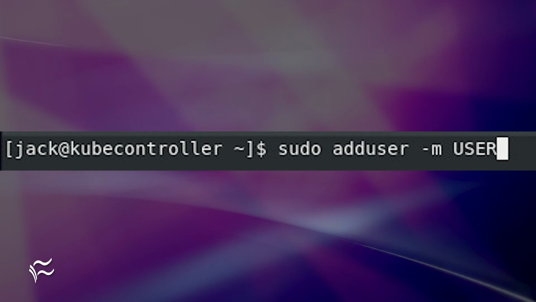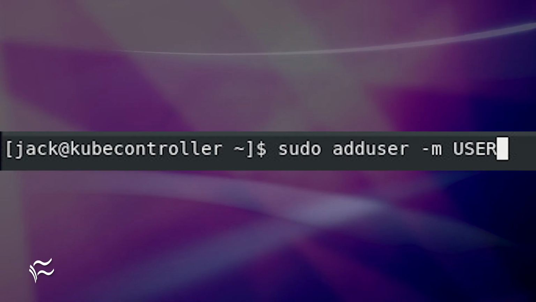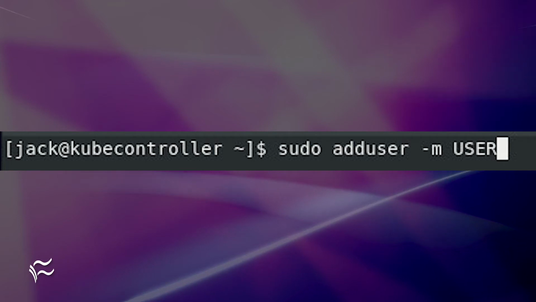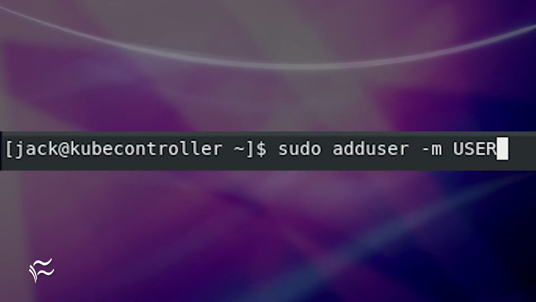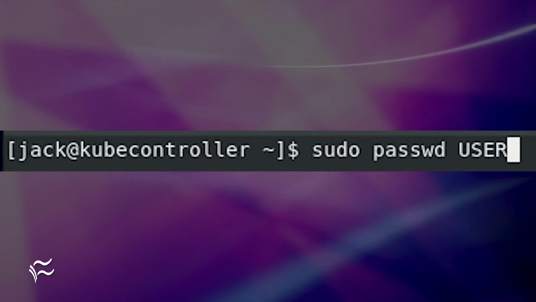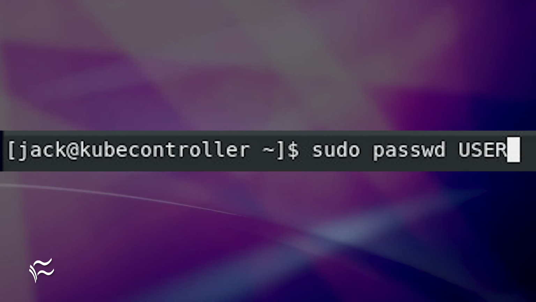On CentOS, we have to take an extra step. First, we create the user with the command sudo adduser -m user, where user is the username to be added. Next, we need to set the password for the user. However, we're going to set the password such that the user will have to change their password upon first login.